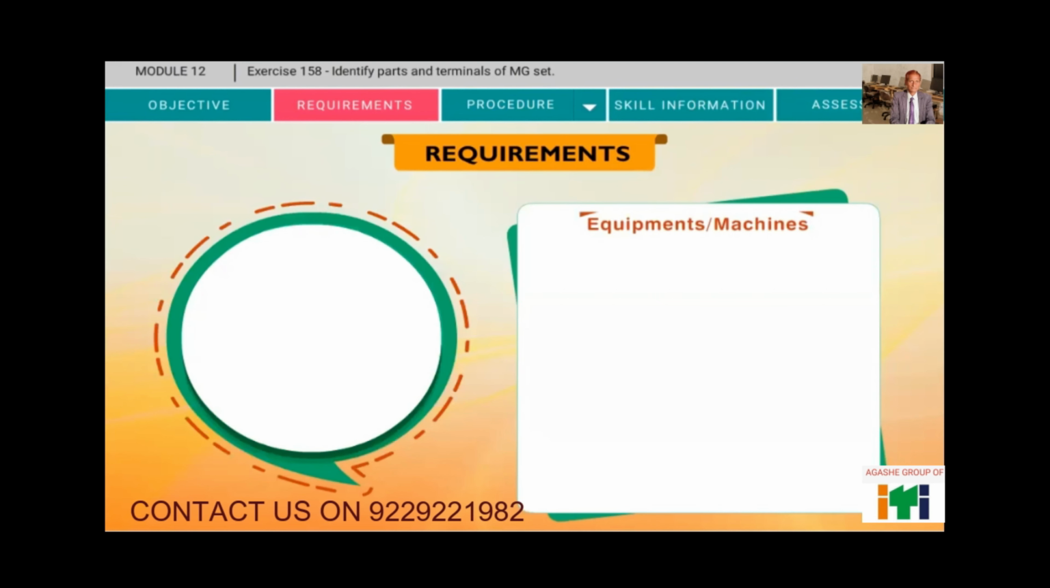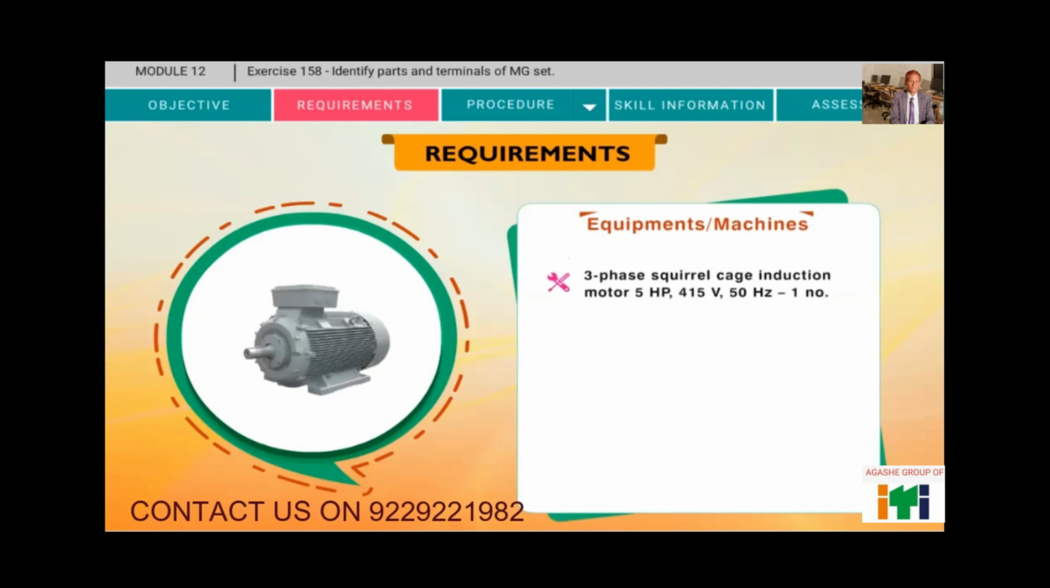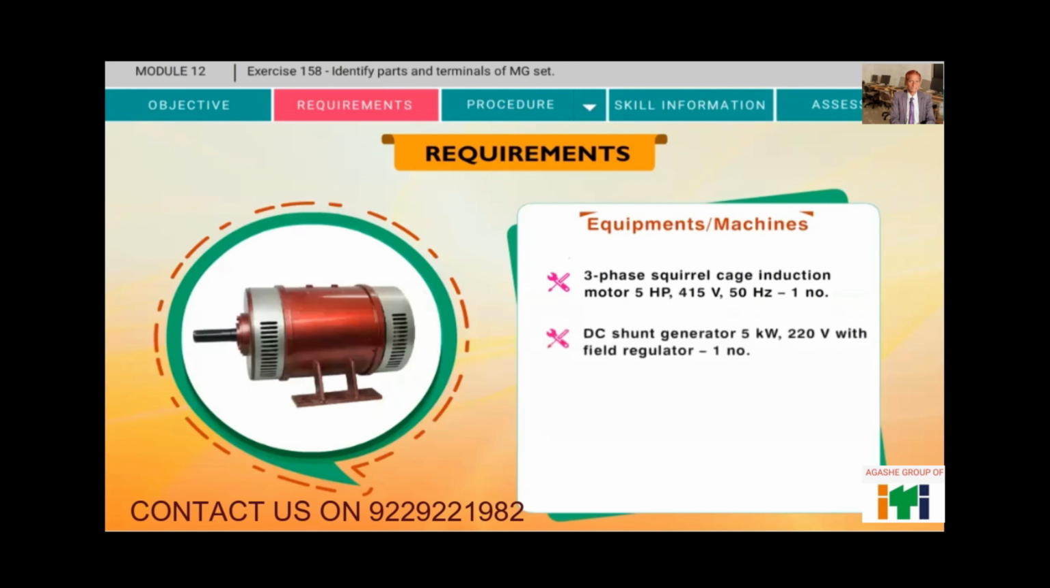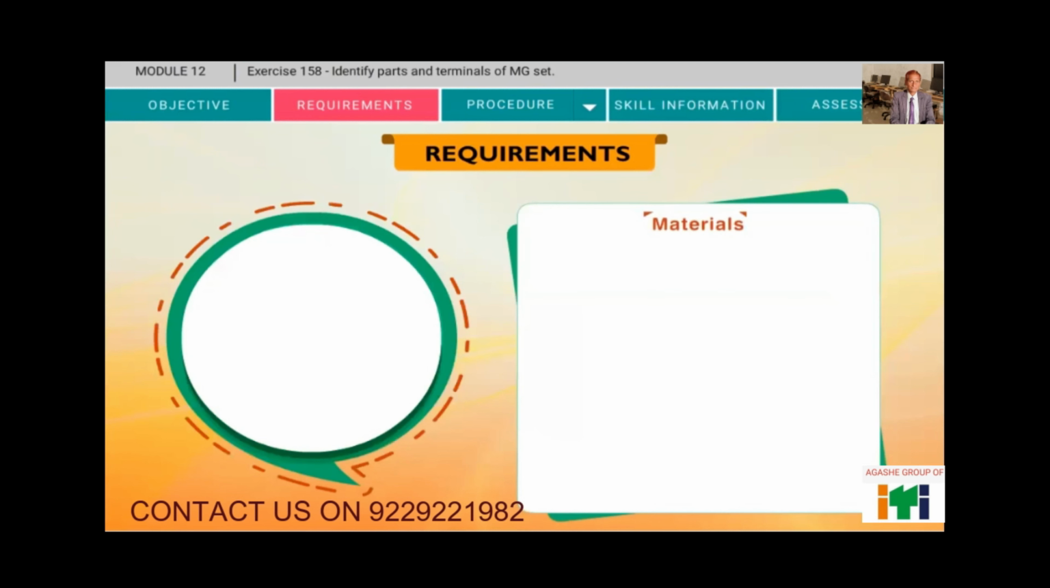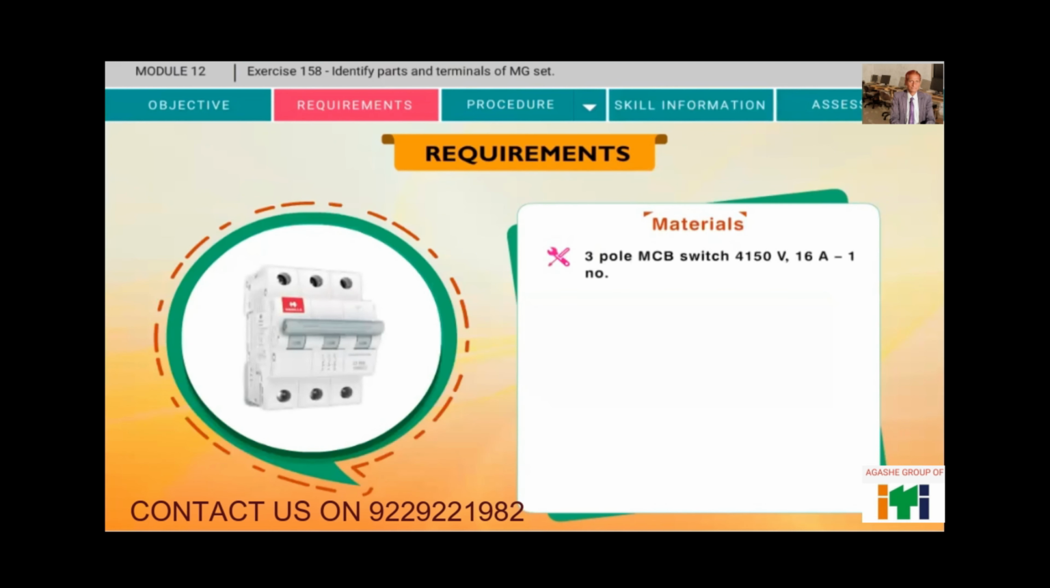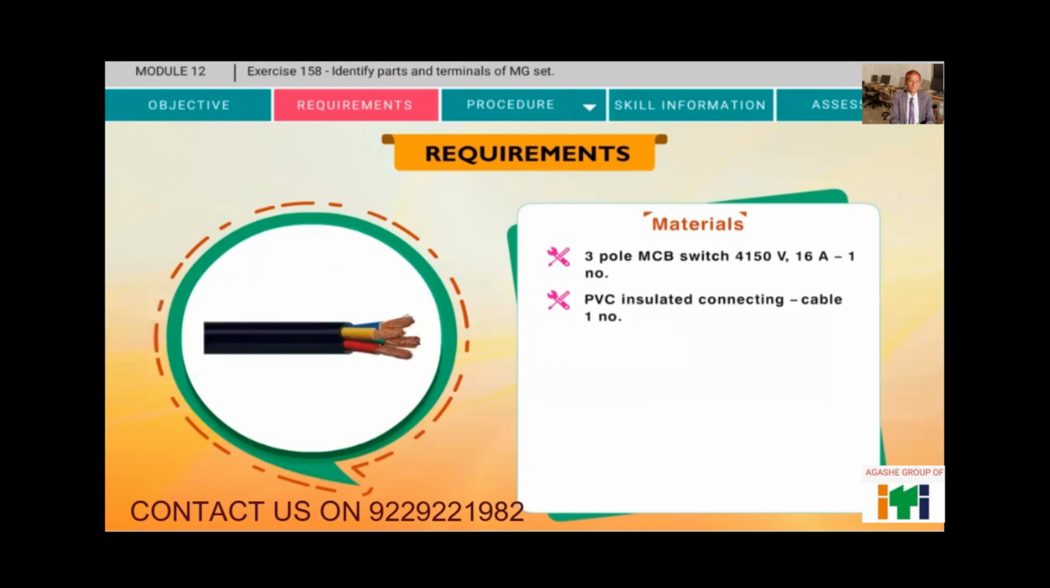Equipment or machines. Three-phase squirrel cage induction motor, 5 HP, 415 volt, 50 Hertz, one number. DC shunt generator, 5 kilowatts, 220 volt with field regulator, one number. Materials, 3-pole MCB switch, 415 volt, 16 ampere, one number. PVC insulated connecting cable, one number.